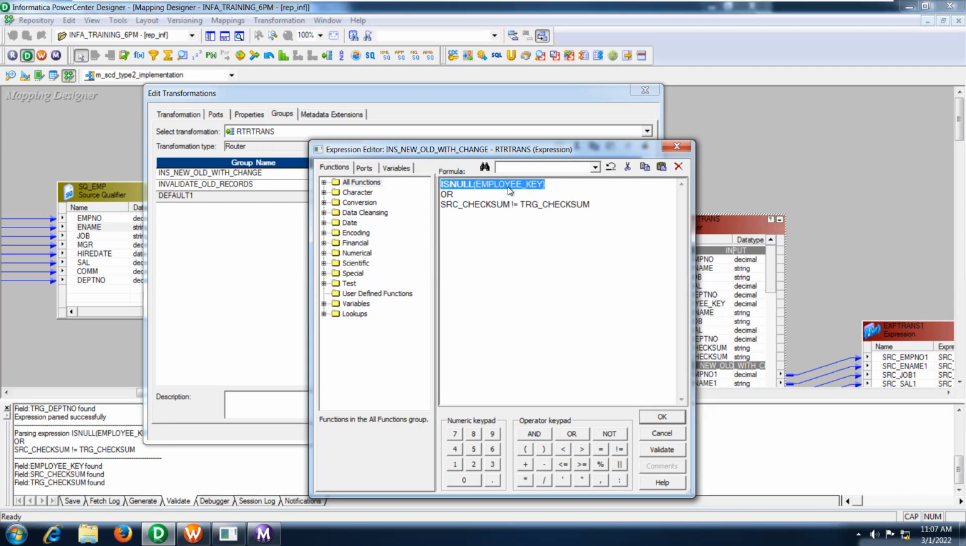A new record is going to be inserted into our target table, or the one which is coming with a change that is already available in our target table, but again it is coming from the active source. There are some changes, job or commission or department number or salary, whatever it may be. Those particular changes we are also going to capture into our target table.